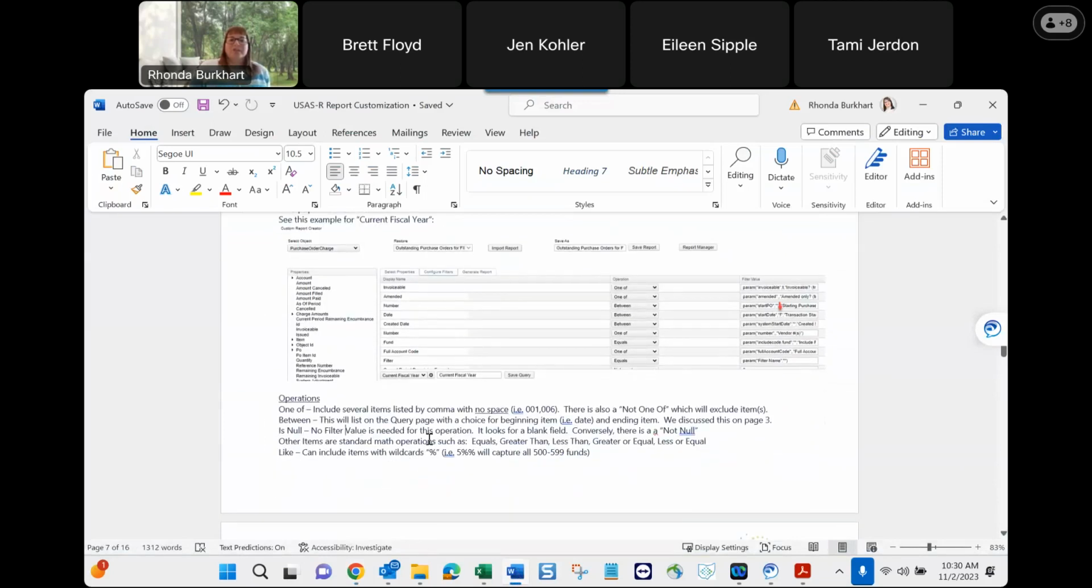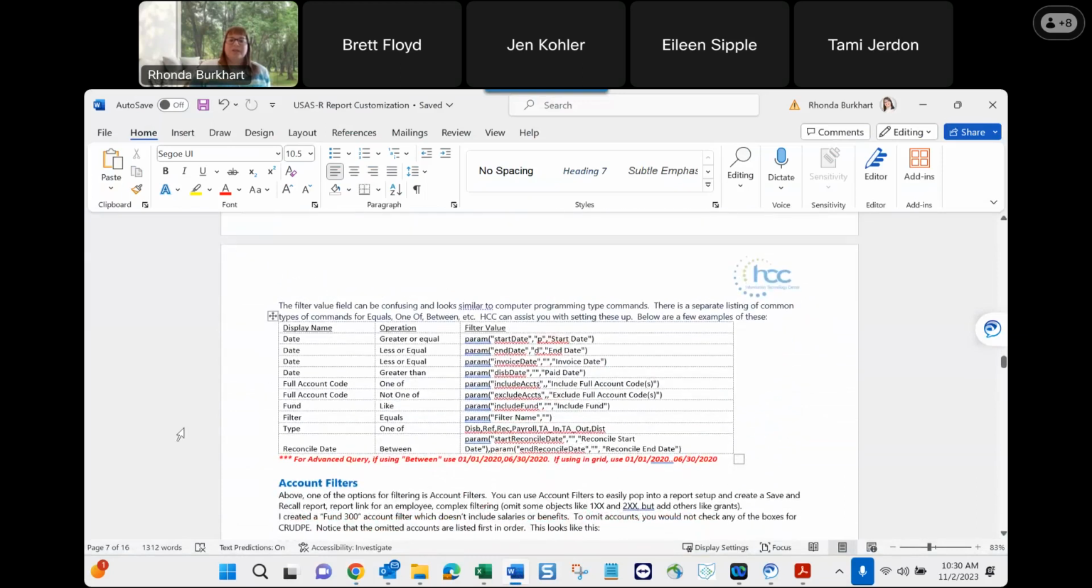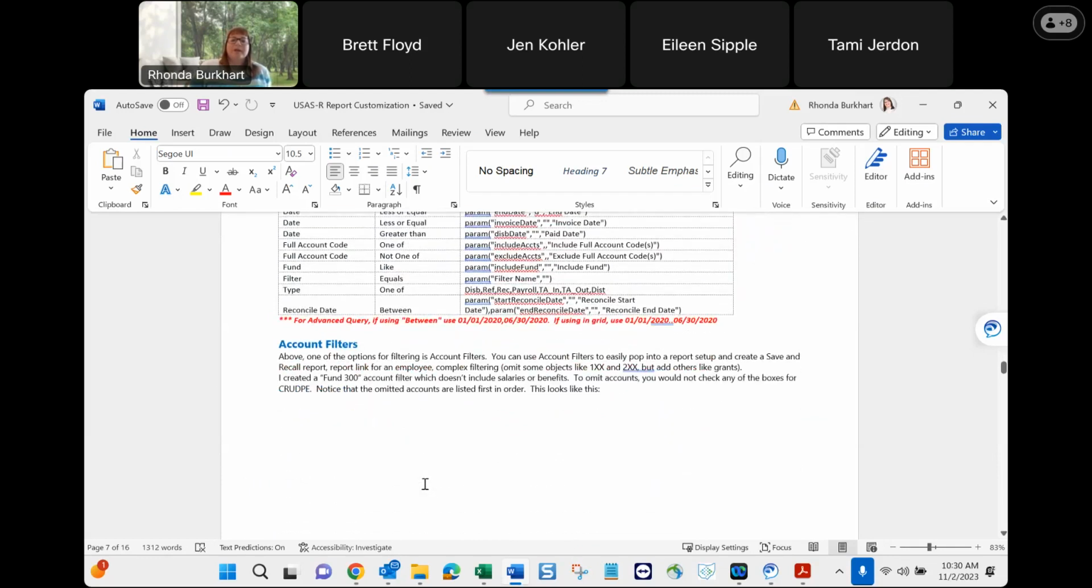Okay, so that's the operations and the configure filters. And then we reviewed this. Here's a little snippet from that spreadsheet that I attached. Again, emphasizing for the advanced query, using between as well as one of, especially with between, you would use the date, comma, no space, and then the ending date. Whereas in the grid, you'd use the date, dot, dot, and then the end date. So that differs, okay?